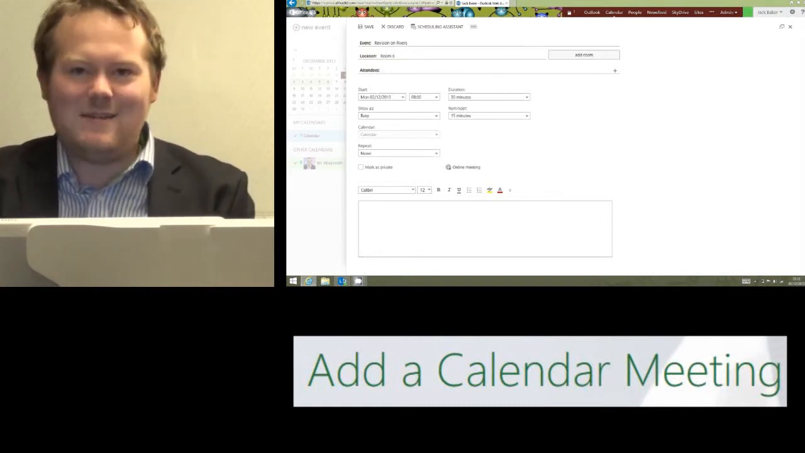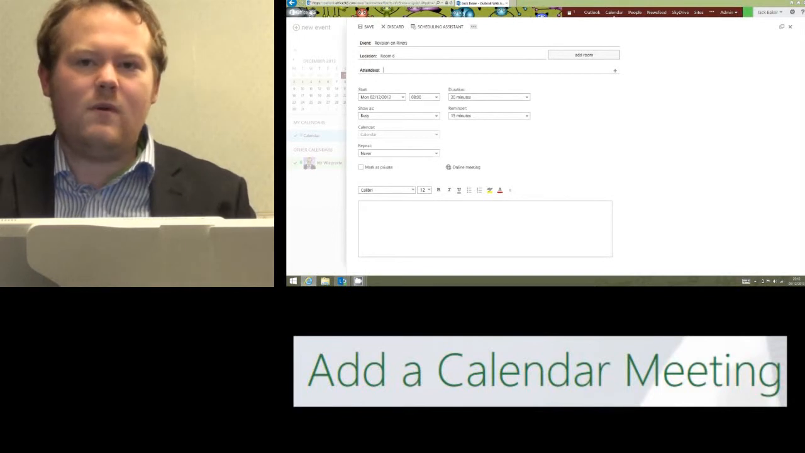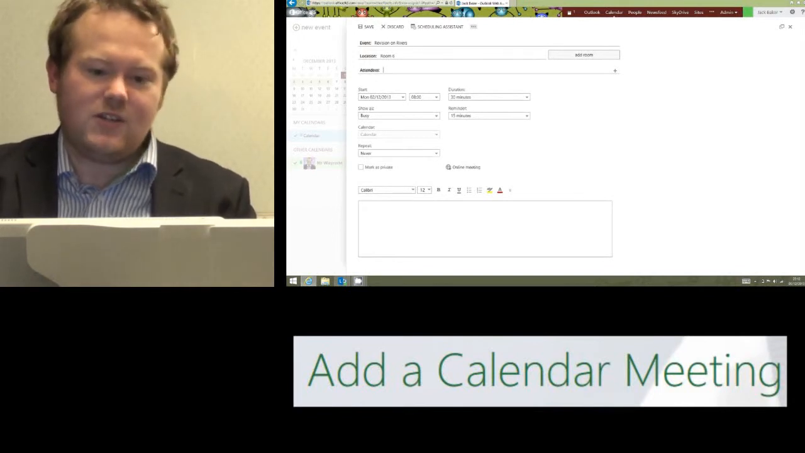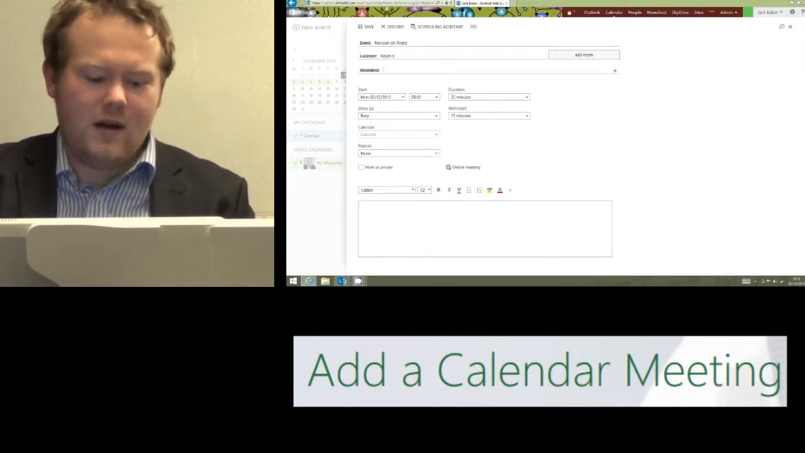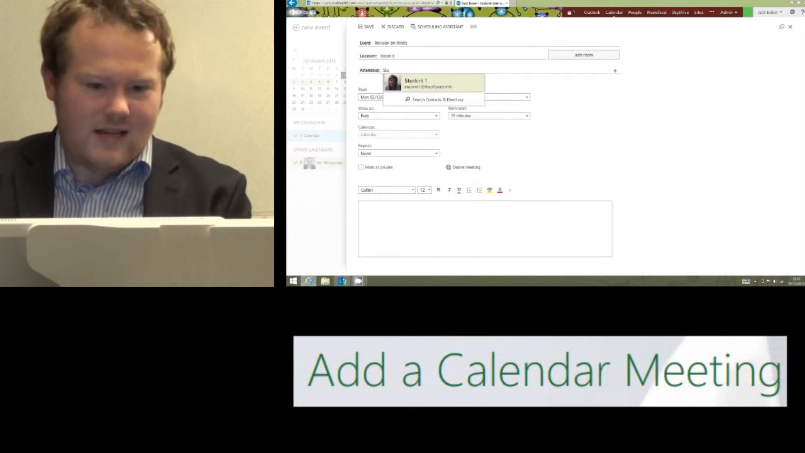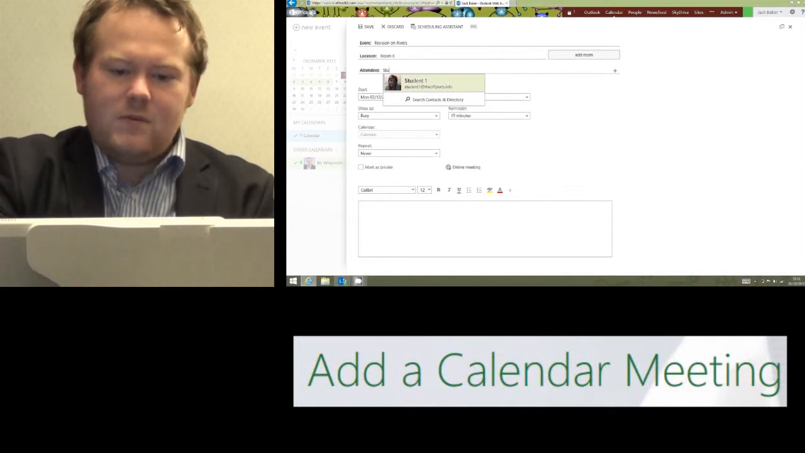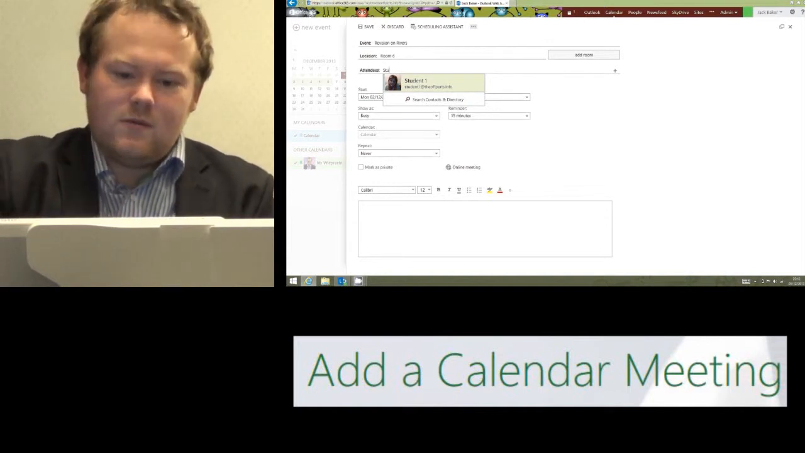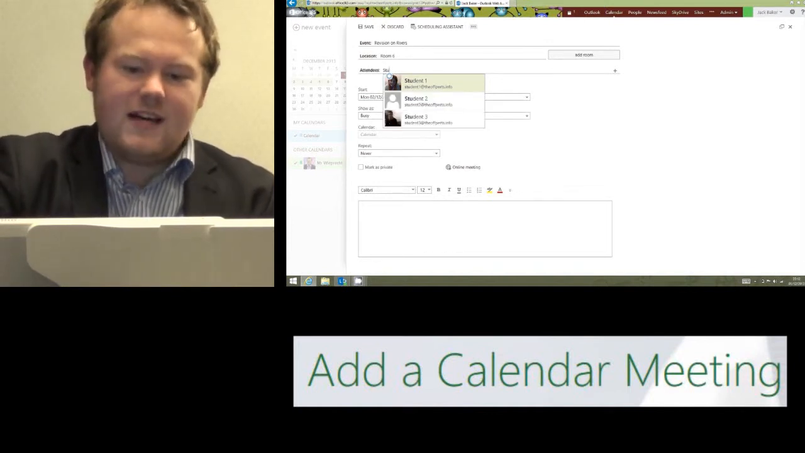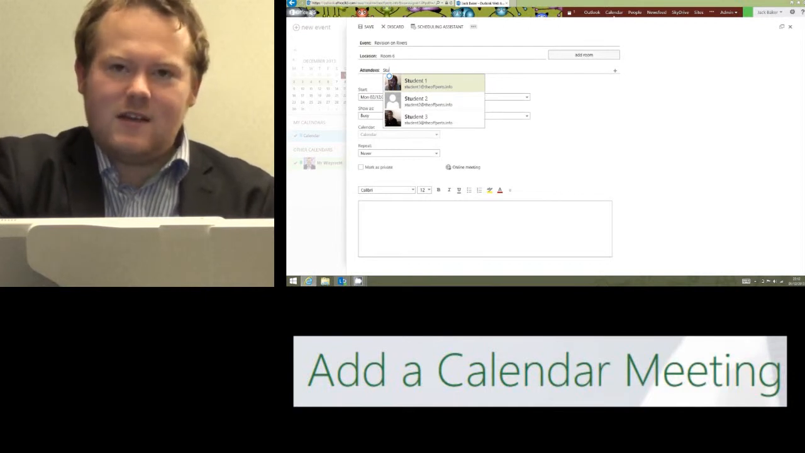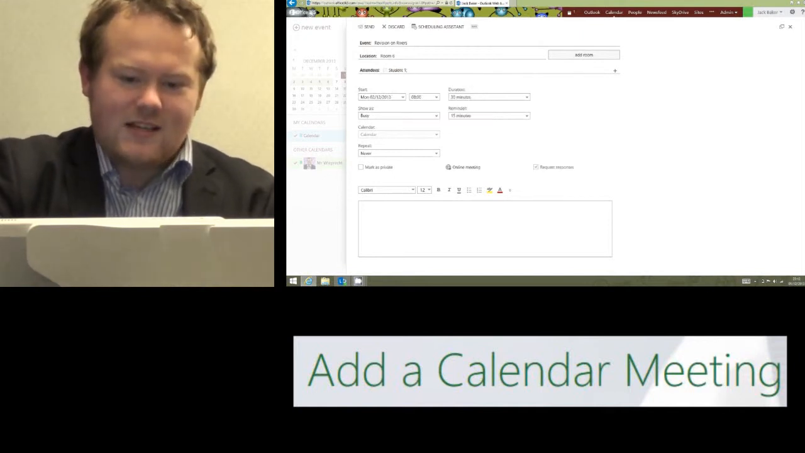The attendees is important. If I want to invite someone to this meeting, so say this revision session is just for a one-to-one with student 1, then I type in the first couple of letters of their name. Now you'll see I've invited student 1 to a meeting before, so they've popped up. If I haven't invited student 1 to a meeting before, I could click search contacts and that'll bring up everyone else that fits that description. So the STU, it's brought up everyone else with STU in their name. So I'm going to click student 1 anyway because that's who I want to invite.